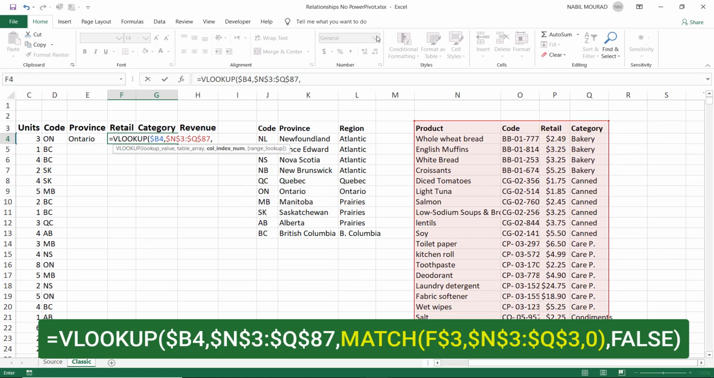Now I hit comma. What's the column index number? For the retail, I need column 3. For the category, I need column 4. So I'm going to create a match function, match, and then I hit tab. What would you like to match?